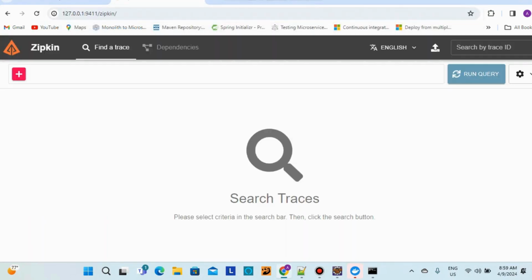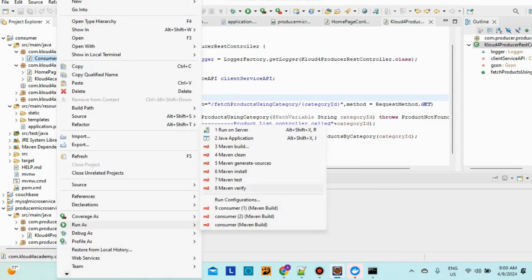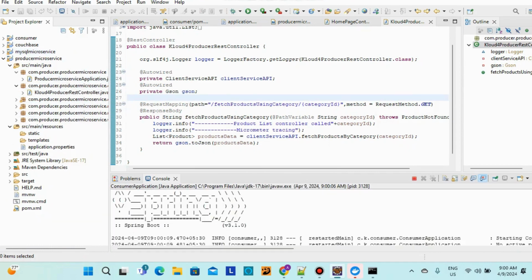I'm entering that. See, Zipkin is launched. The Zipkin tool is launched. This is a monitoring tool. I'm running a query. No traces are found. Right now, I am going to start the consumer application first, and then I am going to start the producer application.